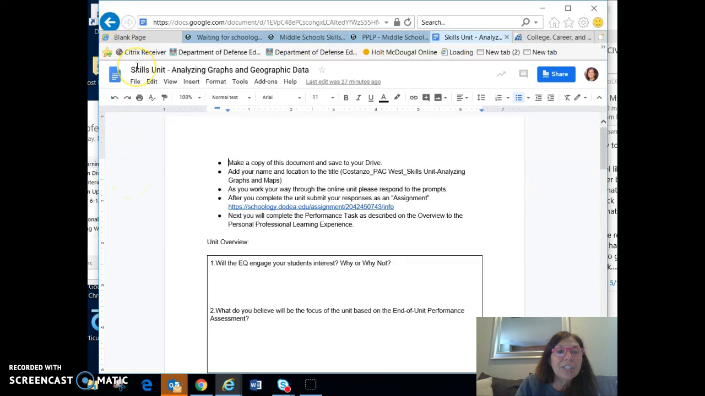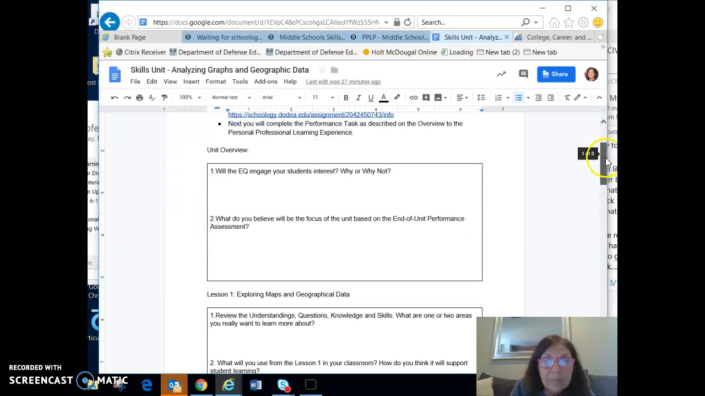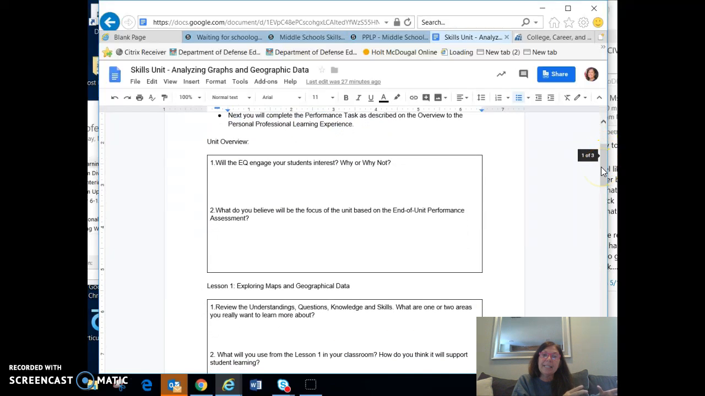You're going to change the title to whatever one you select to do, or 2 or 3 or 4. Then the instruction should stay the same. The assignment link stays the same because that's just going to take them back to where they deposit their assignment for this particular one.